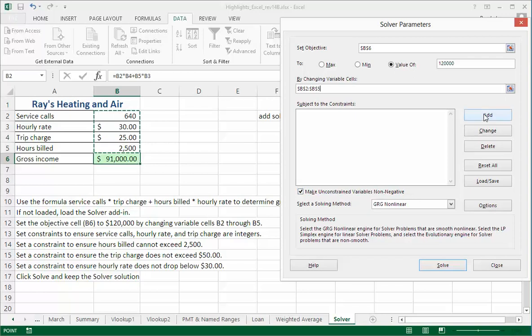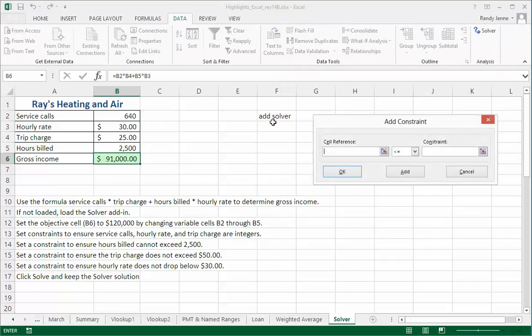So I'm going to add in a constraint. I'm going to make sure service calls, that's my 640, is an integer. And I'm going to click add. And then it just blanks out so I can do the next one. Hourly rate is also an integer. And add that in. And trip charges are integers. Okay, trip charge is an integer.